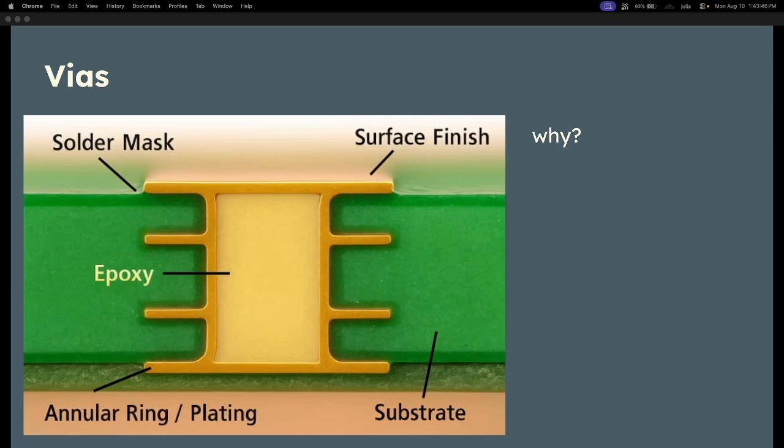And you might be wondering, why do we need this if we're not even putting components through it? They're actually very important. What I originally thought about them is that they're just there for structure, like they anchor the front and back together, which kind of, yeah, but the main, more important reason is that it helps electrical signals travel between different layers.